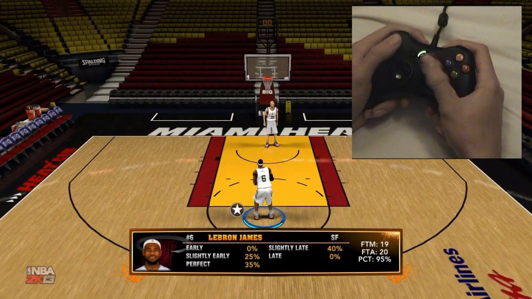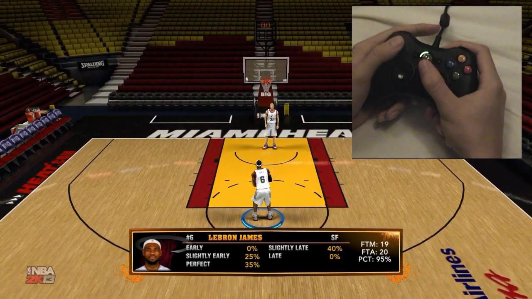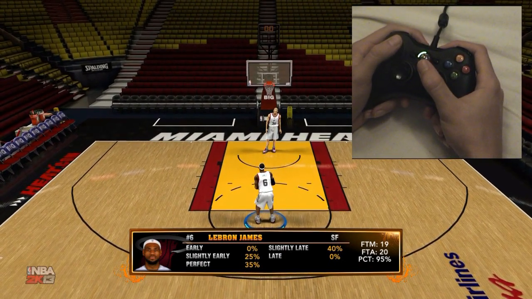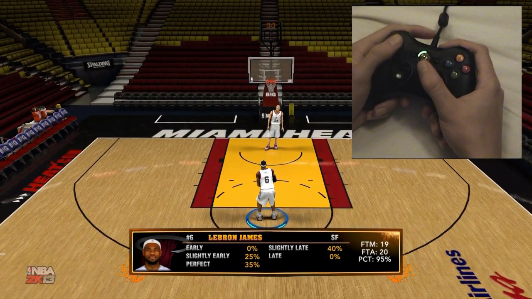All right, so there you go, 19 for 20, 95% from the line. You can really see this technique is really shining through. 95% from the line with 35% perfect release, and he is 77 rated from the free throw line.